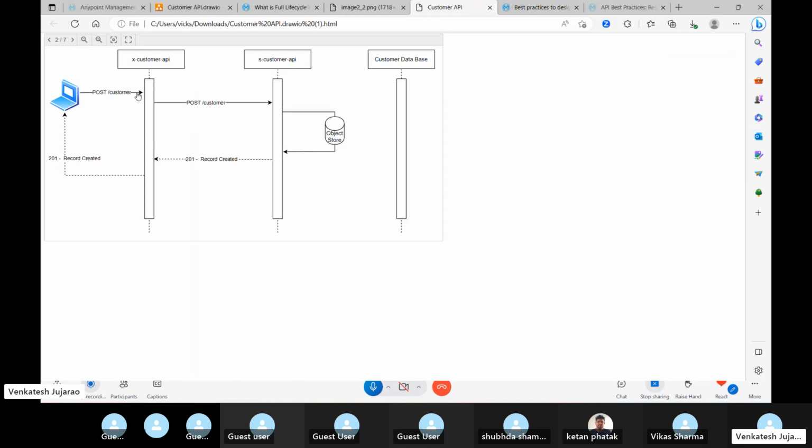We'll make a call to the experience layer. From the experience layer, the call will be made to the system layer, and the system layer will create data in the object store. Okay, and we'll return a 201 success response back to the consumer from the experience layer. So in today's session, we will focus on the experience layer only.